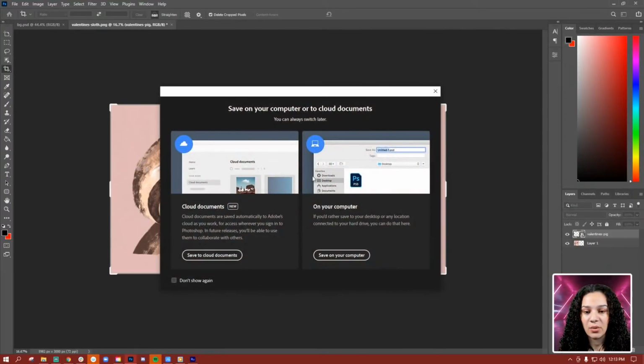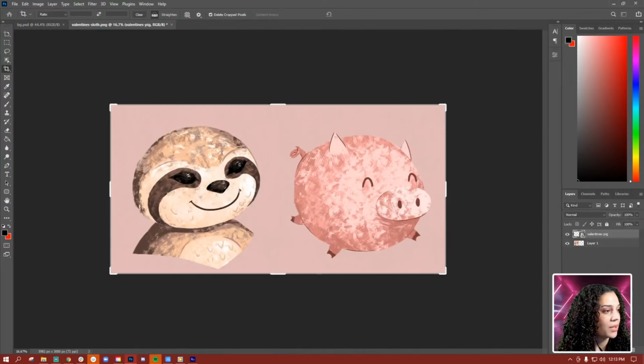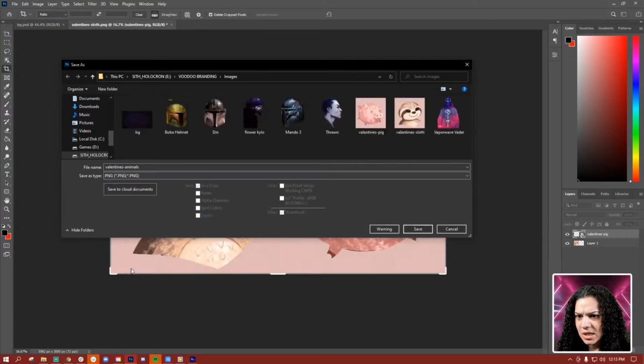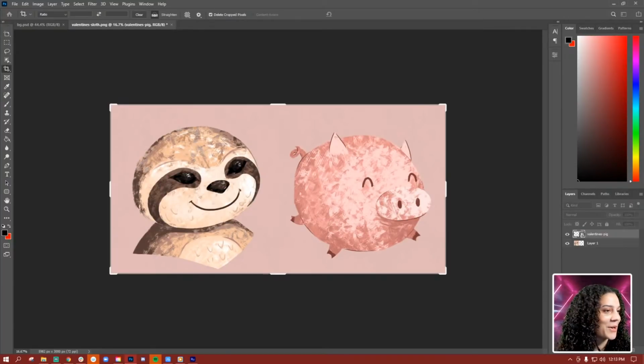And I'm going to Control-S save, and I'm going to put this into my images. I'm just going to call this Valentine's animals. And I'm going to save this as a PNG. Also, I'm sure people are probably noticing that my hard drive is called Sith Holocron. I hope that somebody appreciates that, because I think it's really cool. I'm going to save this. And then I now have an image of my little guys here.